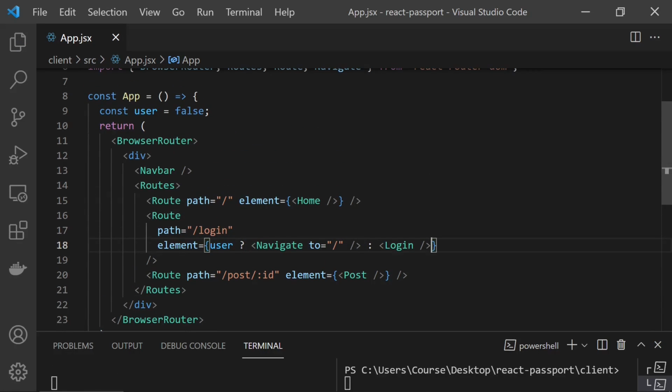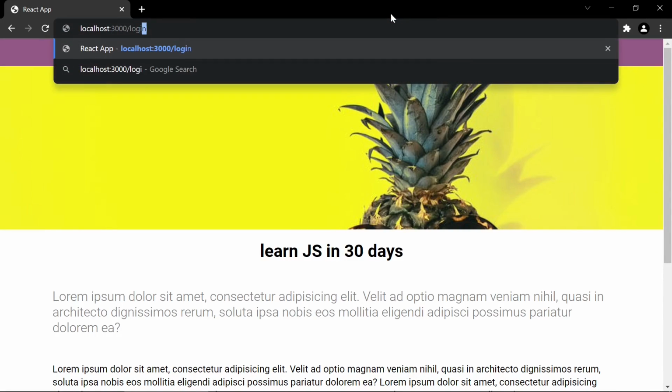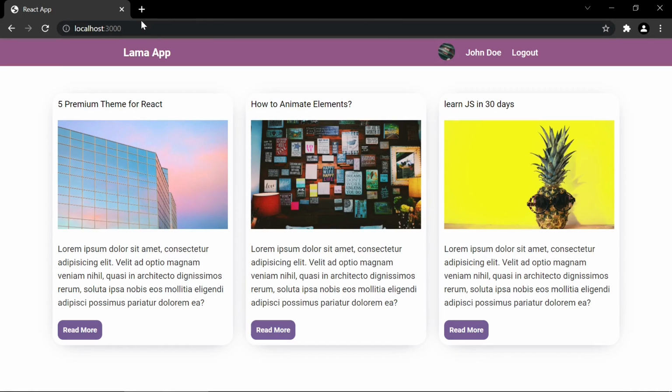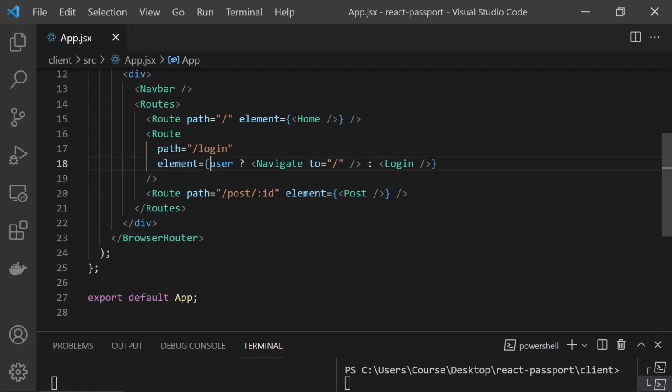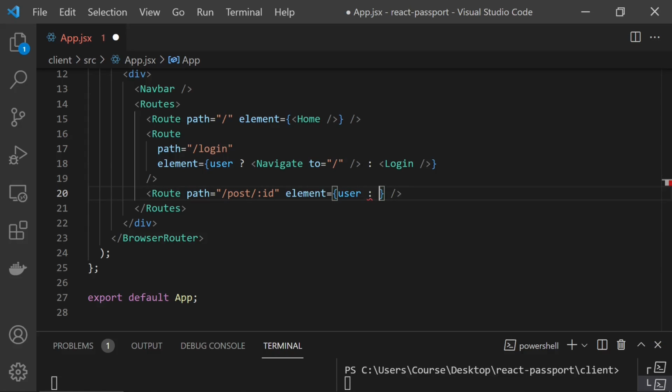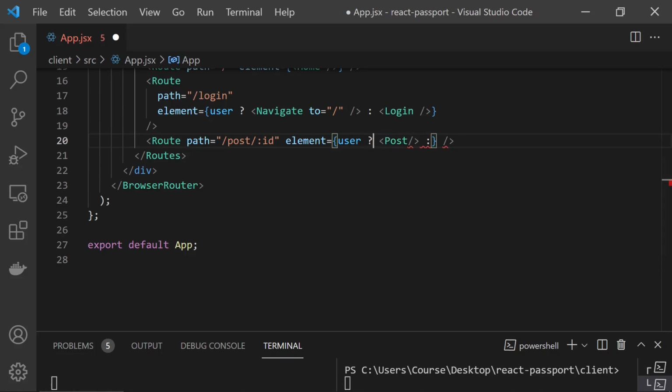Let's see. We don't have user right now, but if I turn to true, and if I try to go to login page, it's gonna redirect us to home page. So I can do the same thing for this route. I will copy here, so I will delete here, and I'm gonna say, if there is a user, we will be able to see post page. If there is not, it's gonna be a question mark, of course. If there is no user, we are gonna navigate again, like that, and we are gonna say to login page.